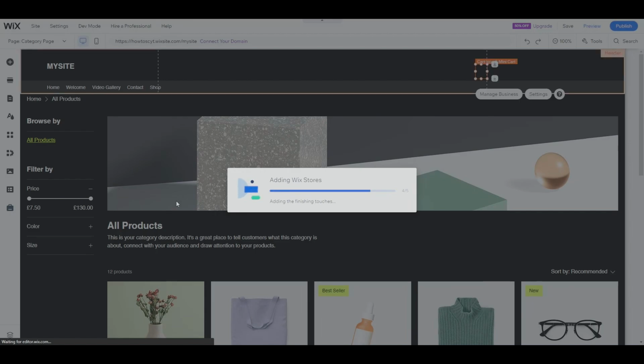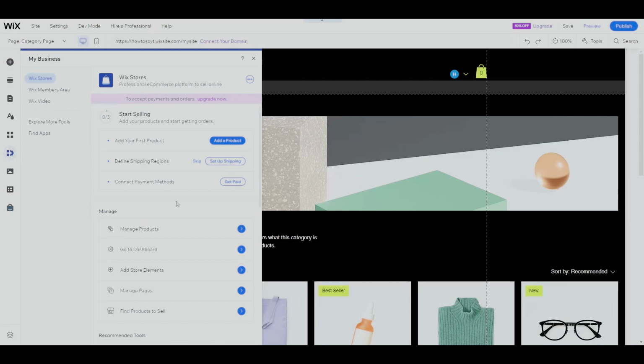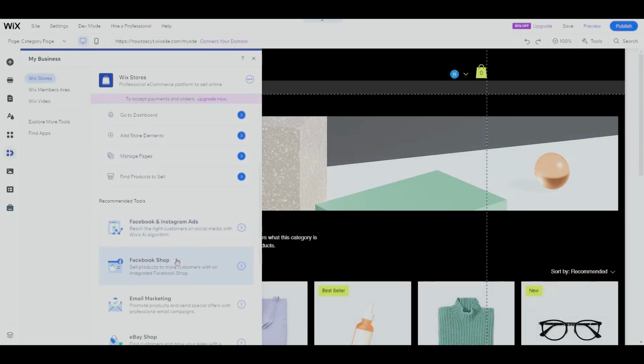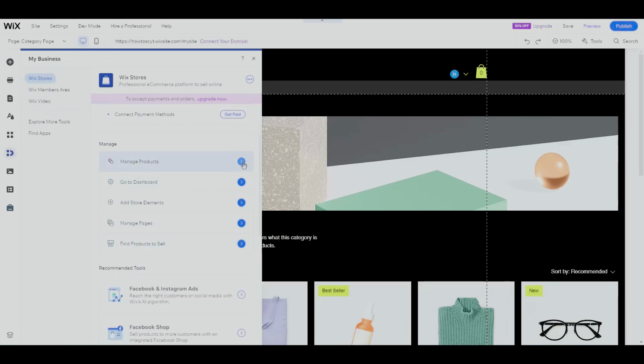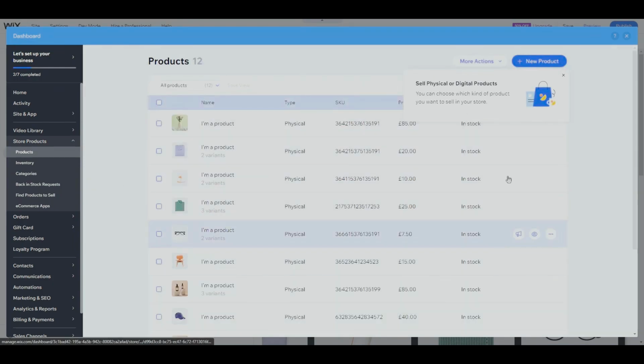Let's wait for this to load. And here we are. So now it has uploaded everything. We can go ahead and set all of this up. There are some things that we can do, add a product, define shipping regions, connect payment methods as well. So I'm gonna go ahead and take a look at the products that we have. And now this will give us the Wix dashboard as a store itself.